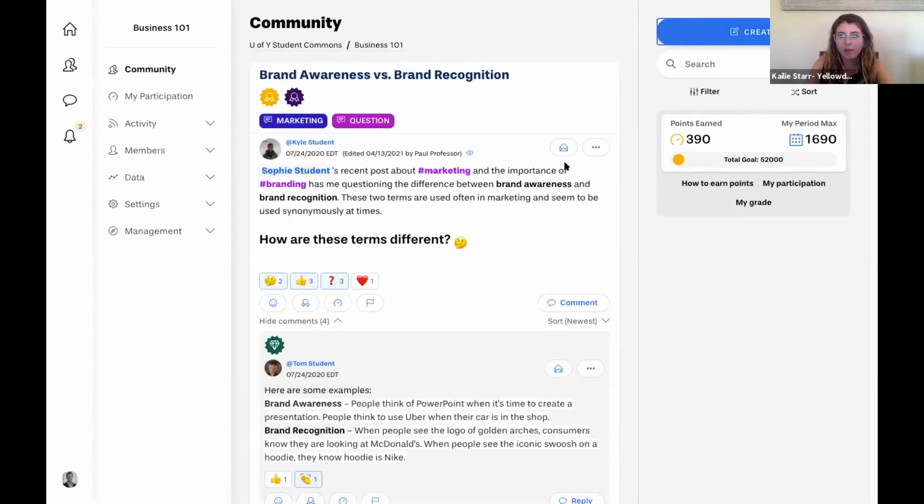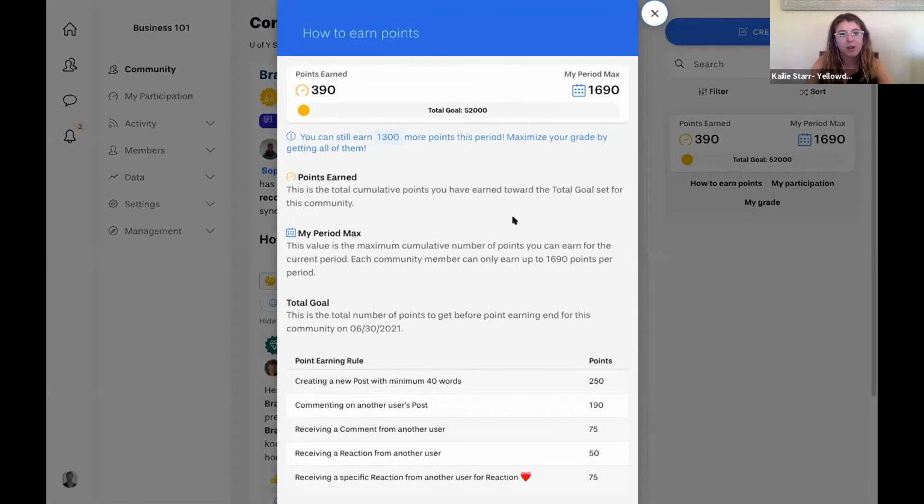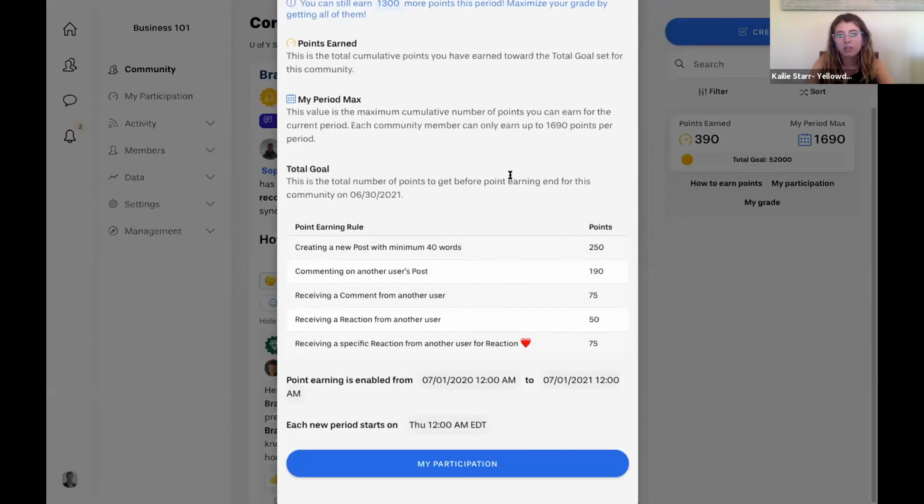I'll hop to our point system because that's, again, another thing that really makes Yellowdig unique. So you'll see this snapshot here of my point earnings. If I go here, I'll be reminded how I can earn points. As the instructor or the instructional designer, as you're setting up your course here, you will set up, like I mentioned, your topics and your points.